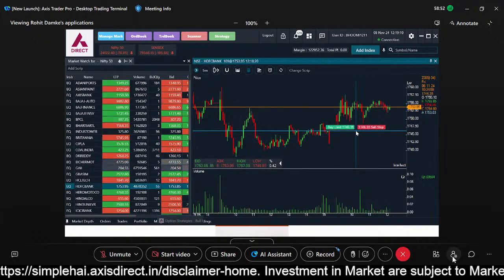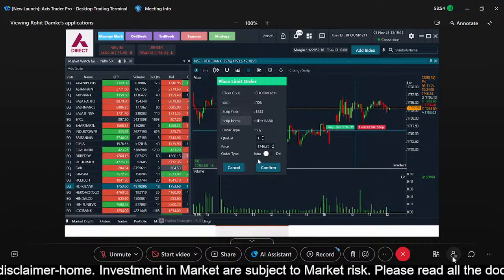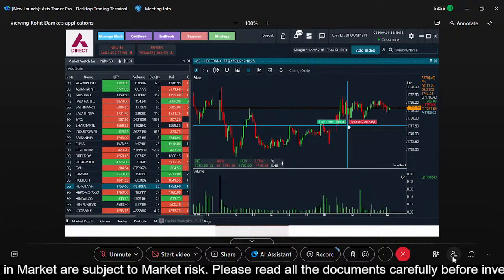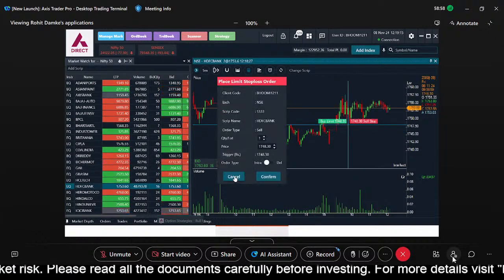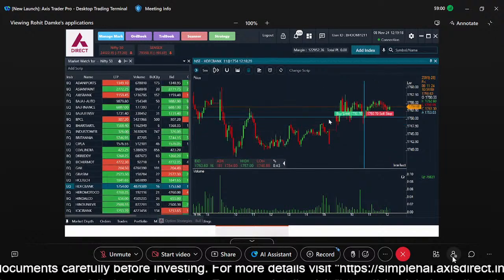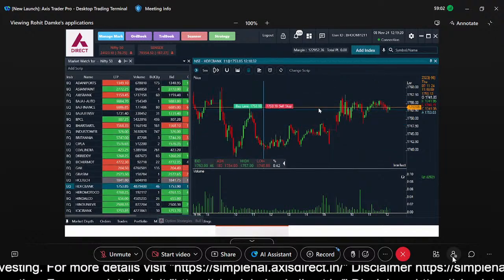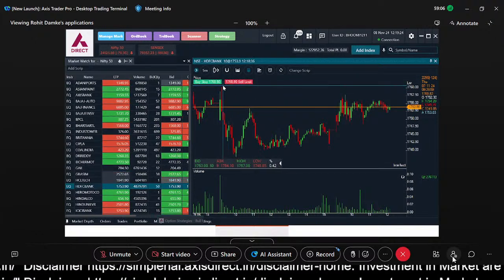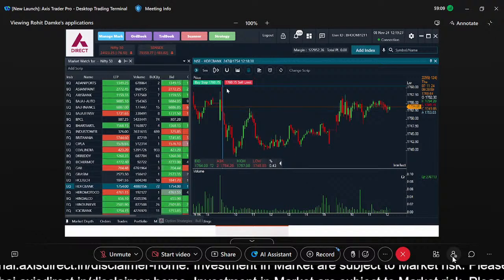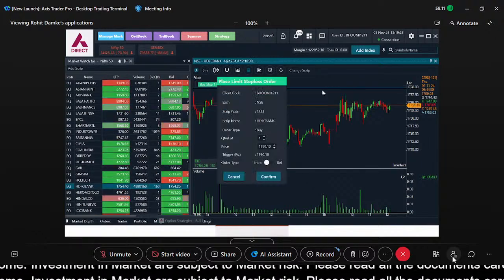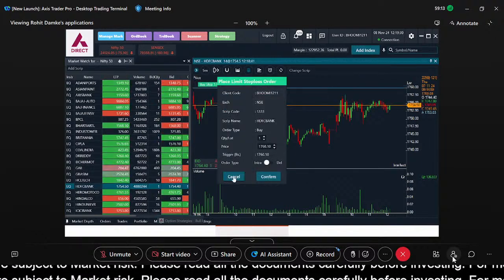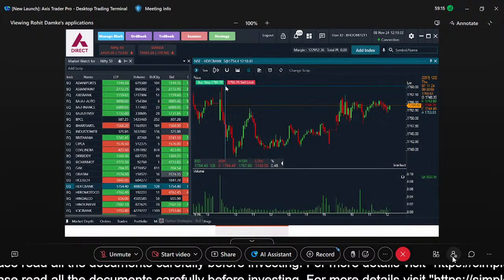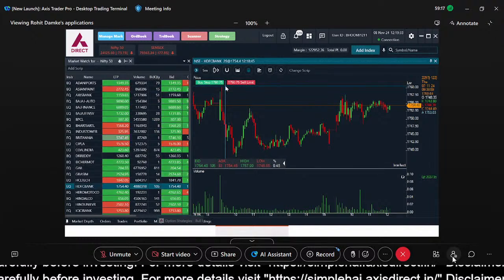So on the left click, my buy order window would be opening, and if I do the right click, my sell order window would be opening. And suppose if you want to buy at any particular level, you just need to hover on the chart. As soon as you hover on this chart, at that particular level, you can just place any buy order or sell order. As you can see that now, I'm hovering at this 1760 level, and I'm just hitting the left click.